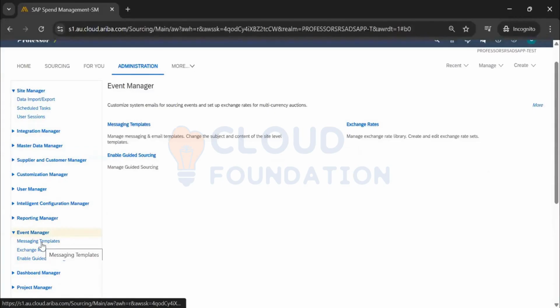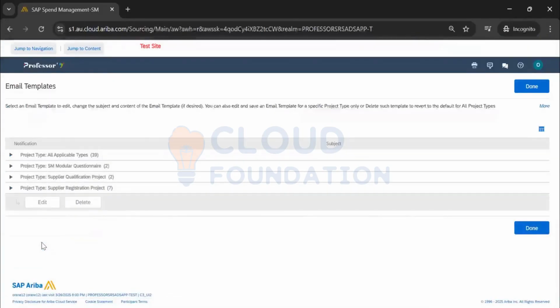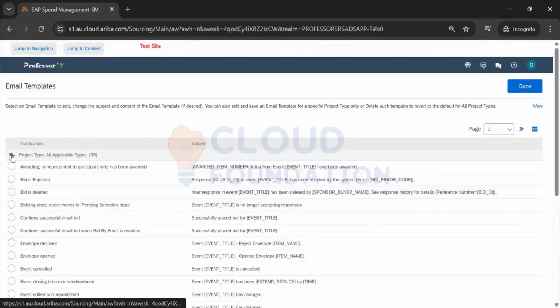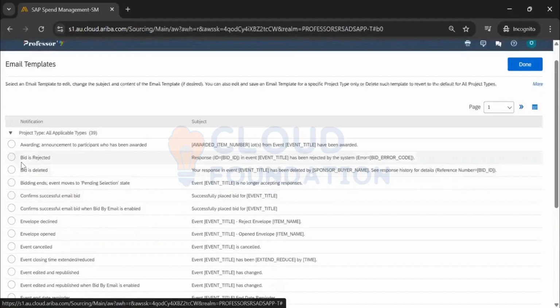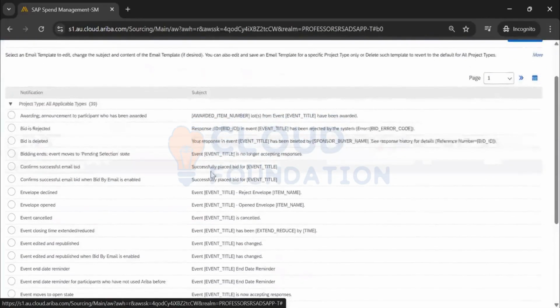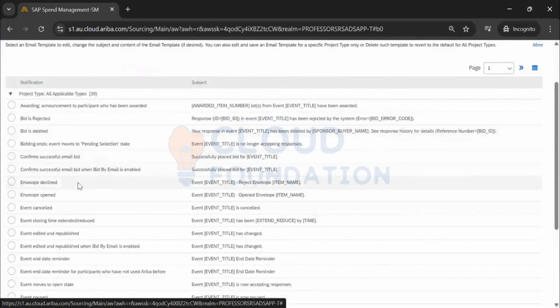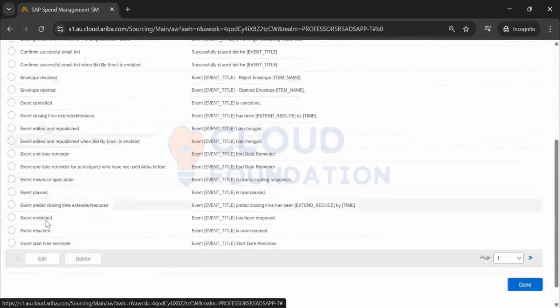This is related to your events only, mostly in sourcing activity, so all applicable. When a bid is rejected, what is the message that goes out? When a bid is deleted, what is the response that goes out? When the envelopes are opened, what is the message? When an event is reopened, what is the message? Event ratio, event pause, let's say event is reopened.